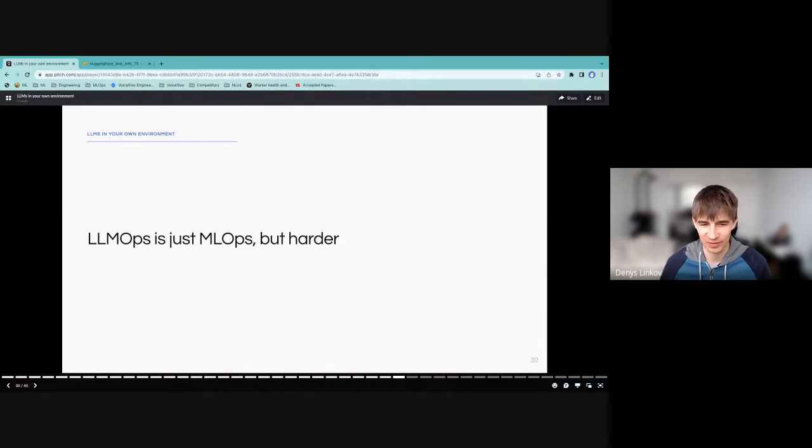As I said, LLMOps is MLOps, but it's harder because latencies are higher, costs are higher, and models don't fit on one GPU. Things get harder. Models hallucinate. They can be toxic. They can make stuff up. A lot of challenges there.